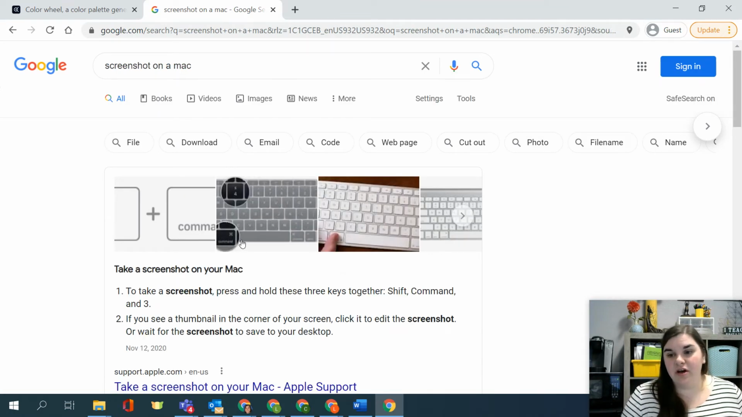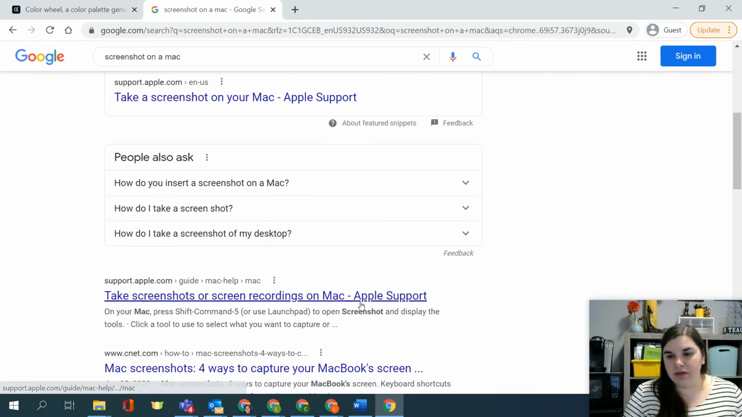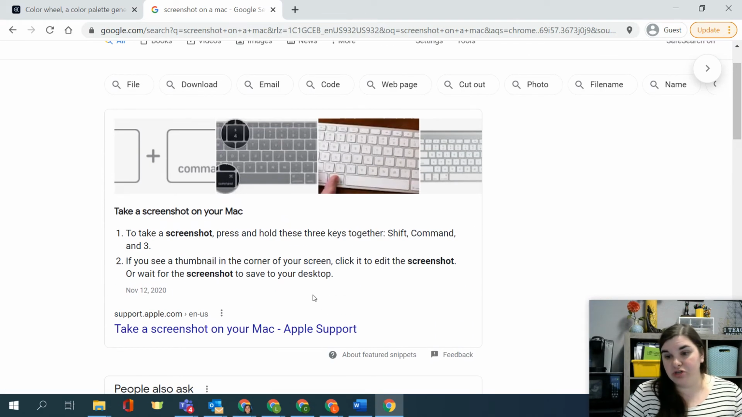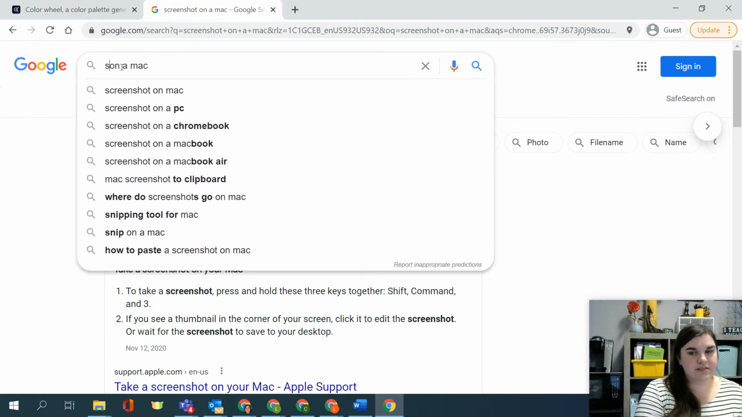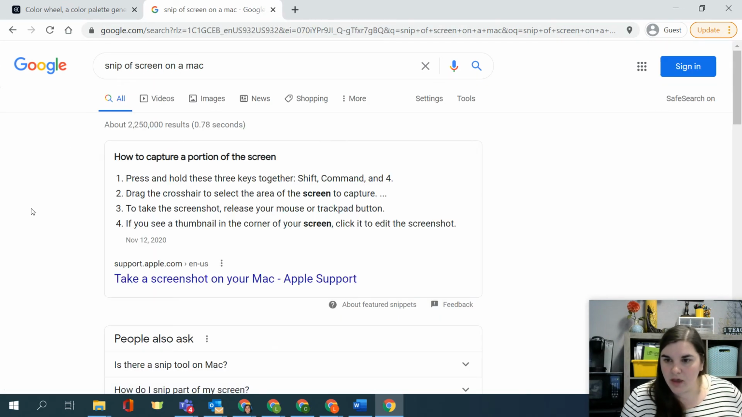If we're taking a screenshot on a Mac, it's going to be different because they are different. So to take a screenshot on a Mac, it looks like what you're going to do is press and hold 3 keys together. You're going to hold Shift, Command, and 3, and then you're going to be able to drag across whatever you want to use for the screenshot. Or actually, it looks like that's going to be taking a full screenshot of your screen, which should go to your desktop automatically. Let's see if we can figure out snip of screen on a Mac. Which is not Shift Command 3, it's Shift Command 4. So Shift Command 4 on a Mac will let you take a snip just like I did.